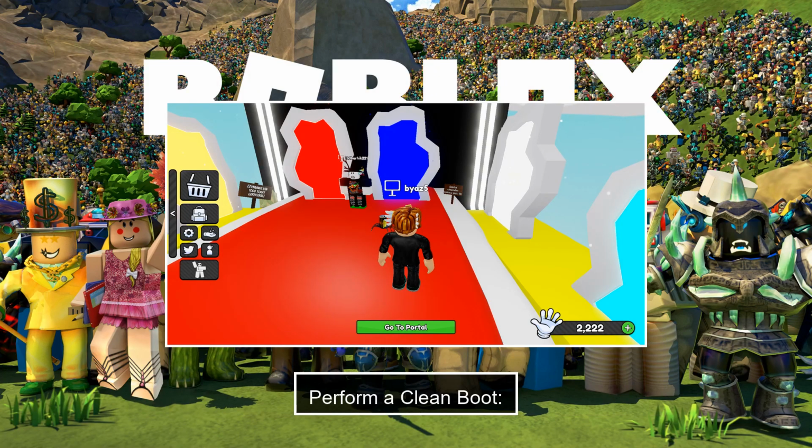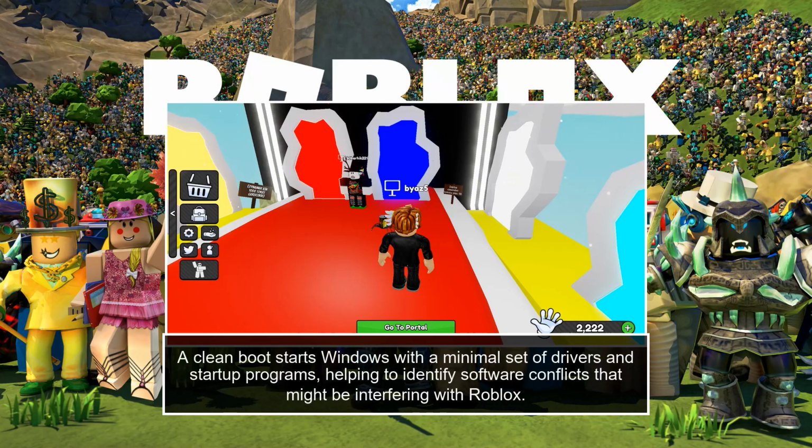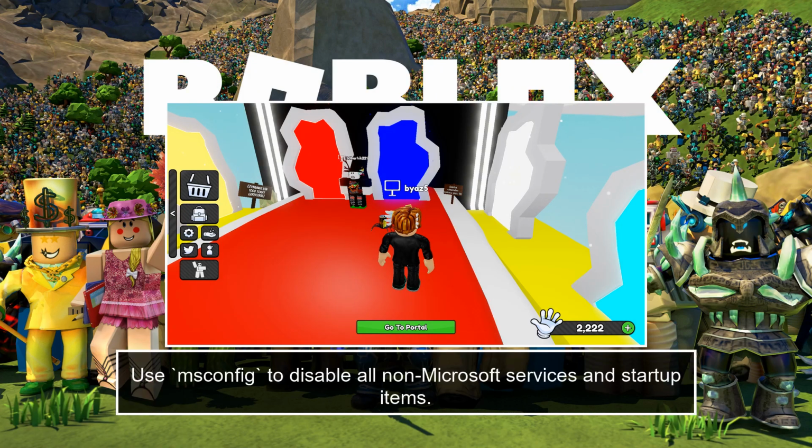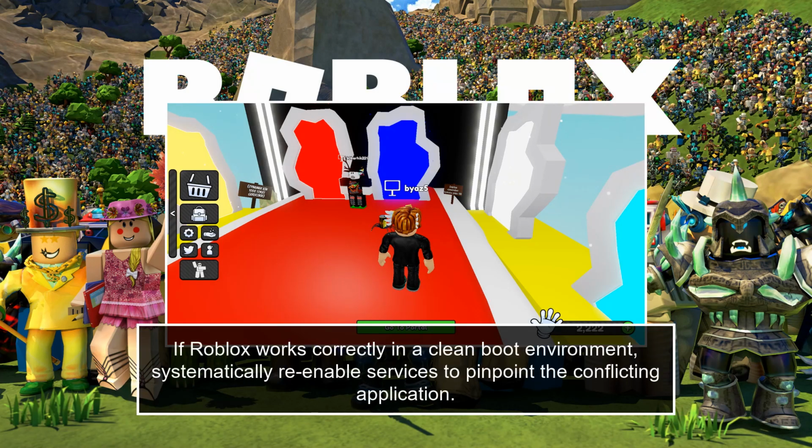Perform a clean boot. A clean boot starts Windows with a minimal set of drivers and startup programs, helping to identify software conflicts that might be interfering with Roblox. Use msconfig to disable all non-Microsoft services and startup items. If Roblox works correctly in a clean boot environment, systematically re-enable services to pinpoint the conflicting application.